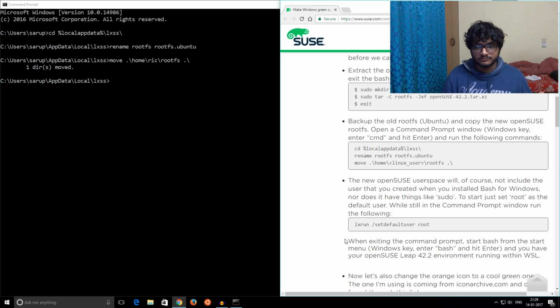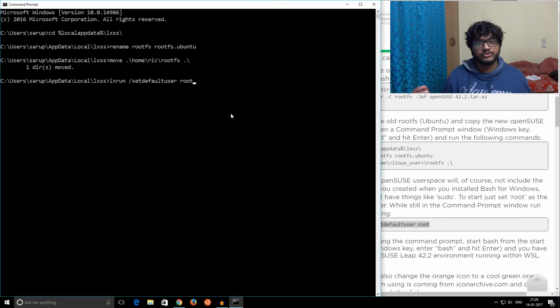Now again, we'll need to run the lxrun command, which basically manages the installation and uninstallation of a WSL based OS on Windows 10. That would now allow us to set the default user as root, because right now OpenSUSE won't be accessing our user.